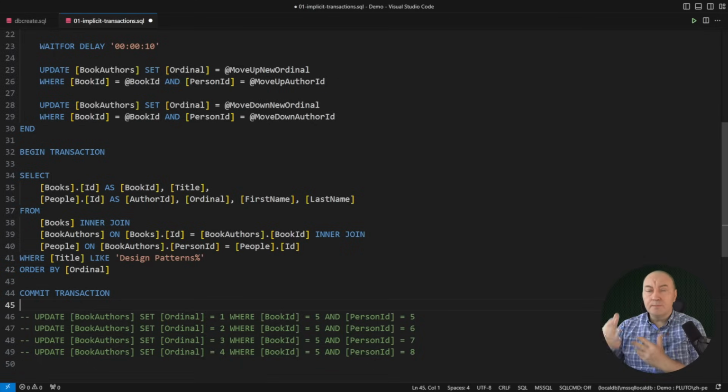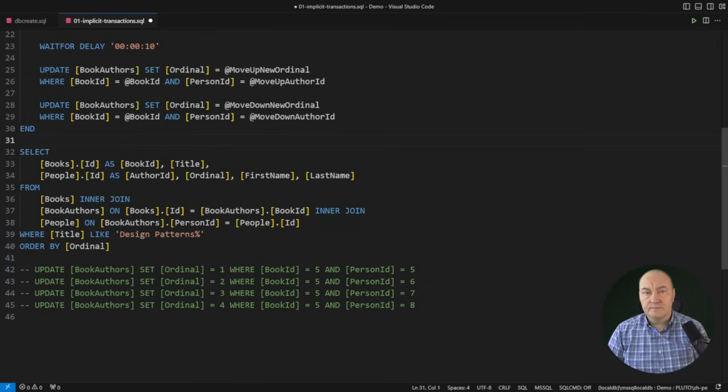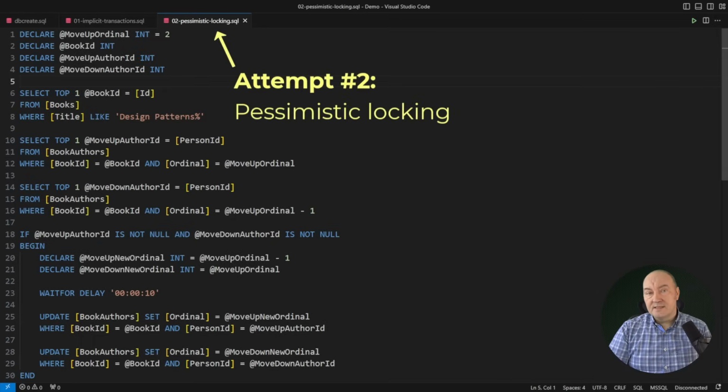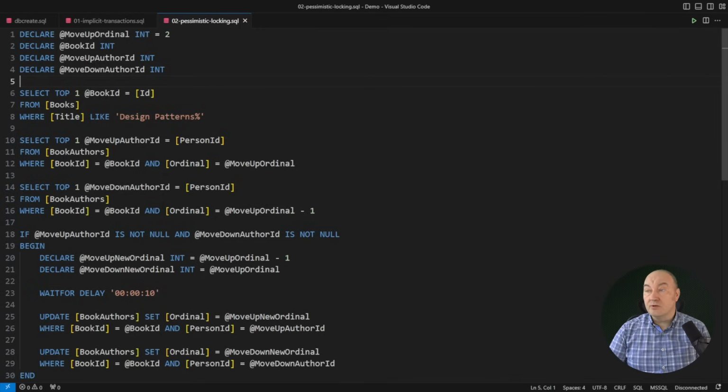But if you have multiple statements one after another, those multiple statements are not safe because other statements might execute in between them. So enter pessimistic locking, the first demo where we will use our own transactions to isolate the two large operations, each consisting of multiple statements.